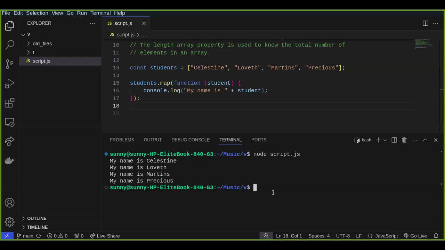Now, we have map. We also have another method called forEach.